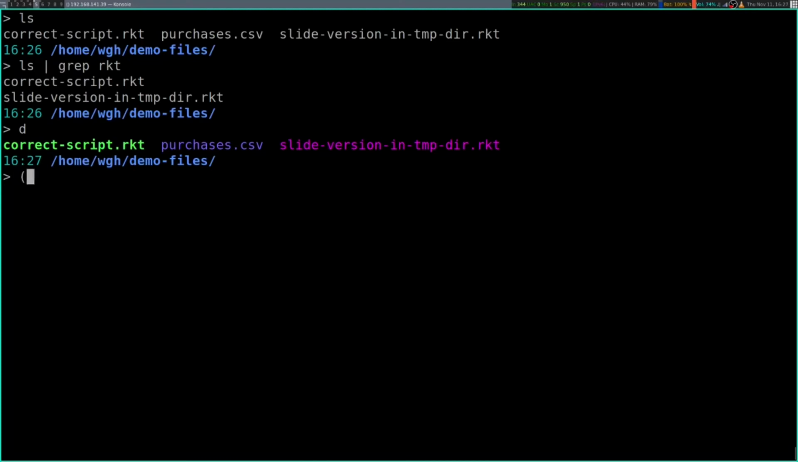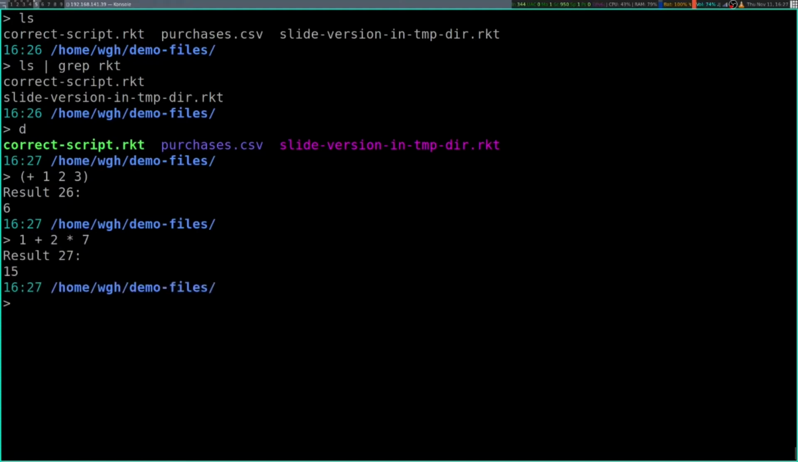We can run Racket code. Let's add some numbers. 1, 2, 3 gives us 6. That's good. This won't happen in a default installation, but I've added some configuration in my configuration file so that if the first thing on the line is a number, it will switch to doing infix math. So I can use that as kind of a desktop calculator with infix operators. That's kind of nice. Rash is really extensible and flexible.